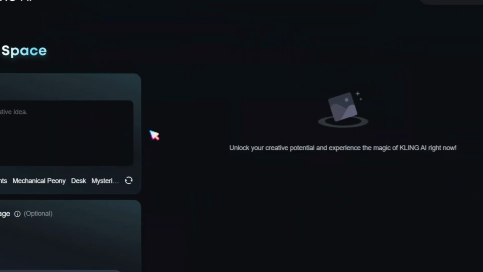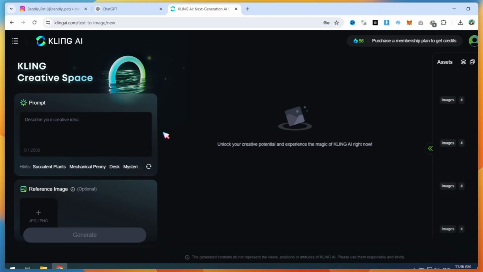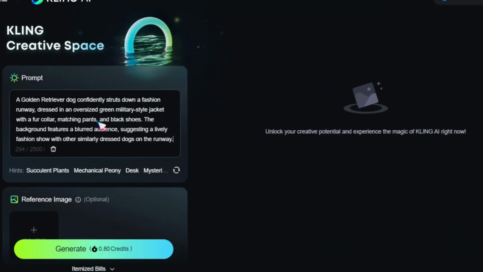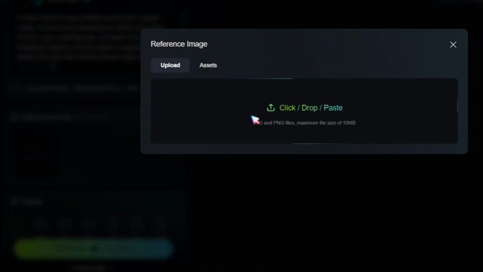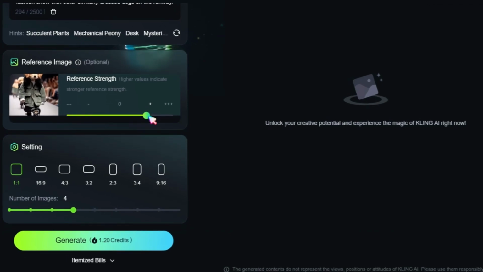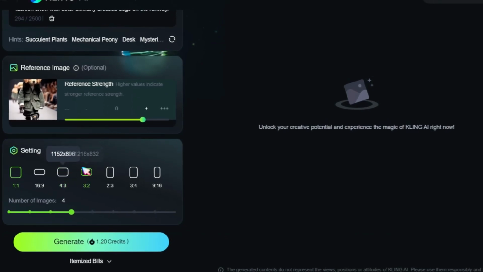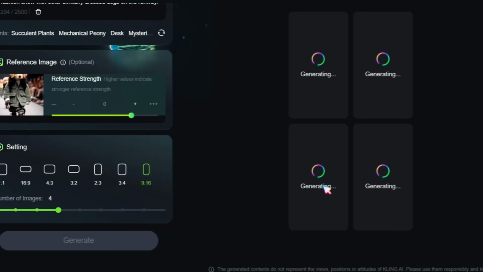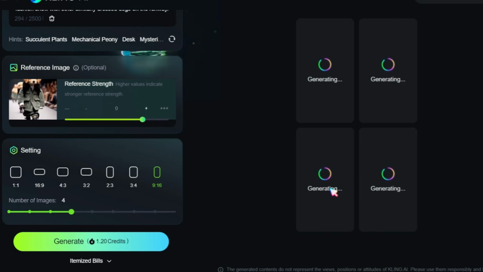Okay, now let's create our puppy fashion show images. First, click on AI Images. Next, paste the prompt copied from ChatGPT. For the best quality images, upload a reference image, meaning the screenshot we took from the puppy show video. Next, increase the image reference strength to 1 or higher. Choose the image ratio, like 9:16 for shorts video. And finally, click on the Generate button and wait for the rendering results.